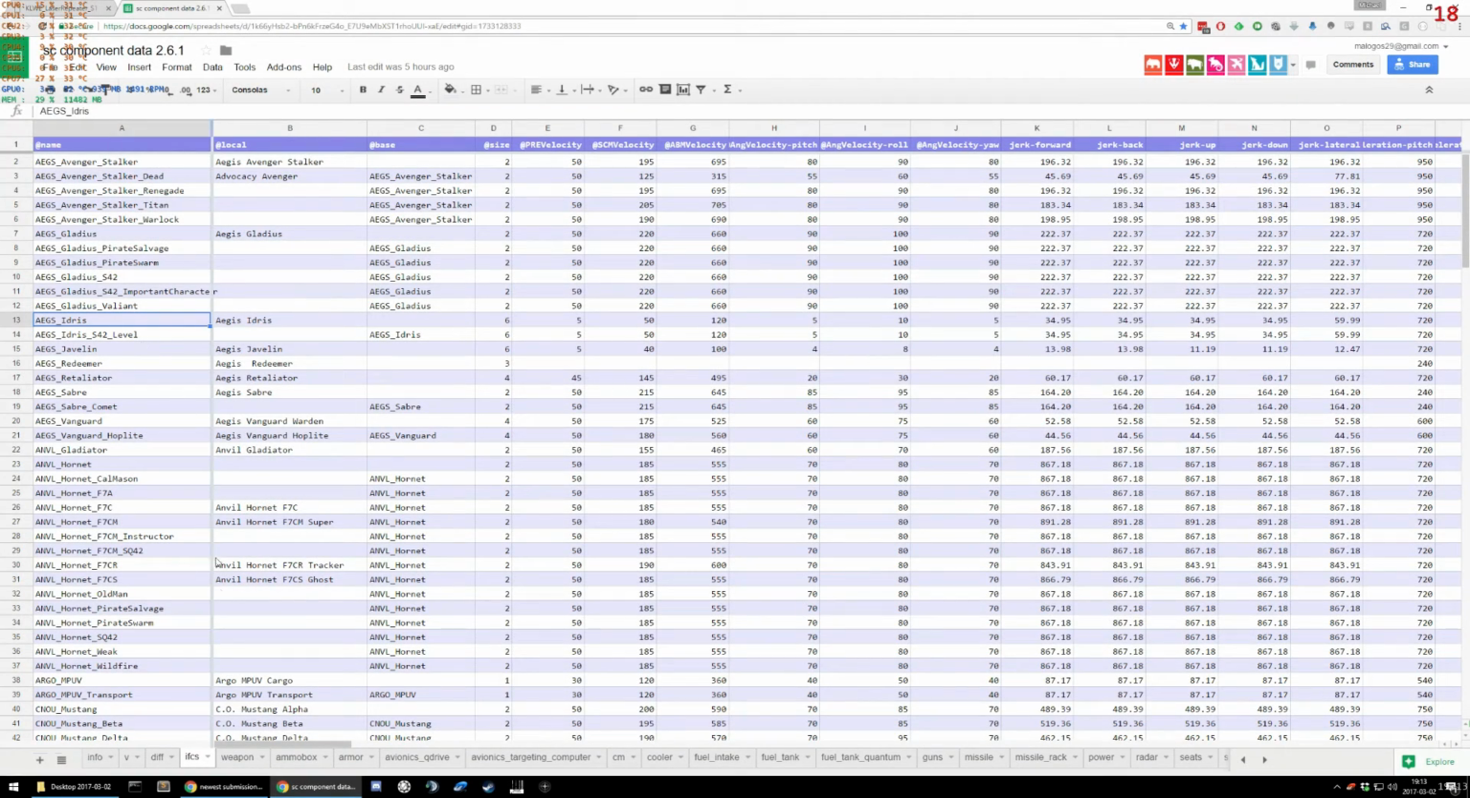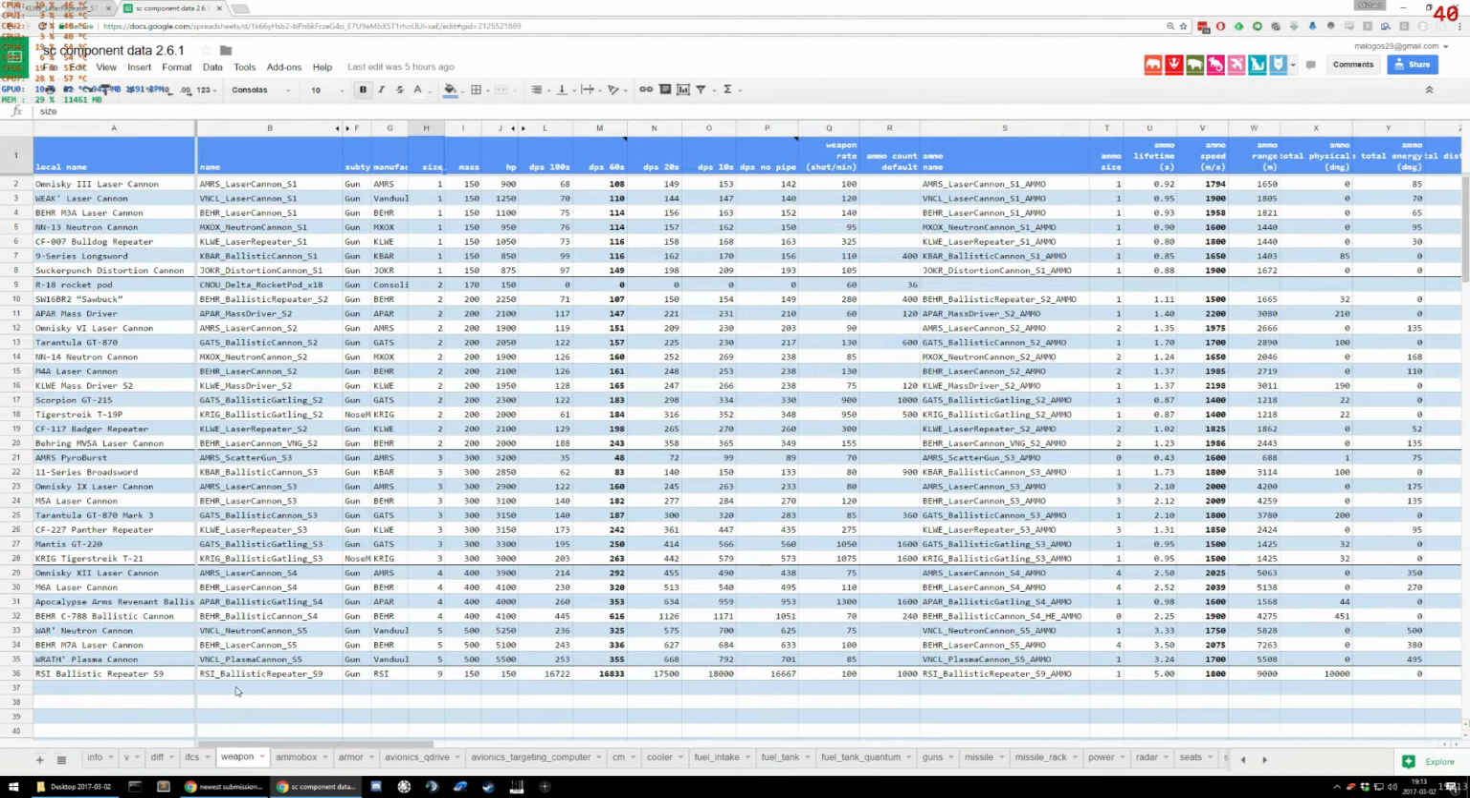So then for components, let's start with weapons. This is arguably the most important component type that players are going to be looking at for their loadouts and comparing the best weapons.